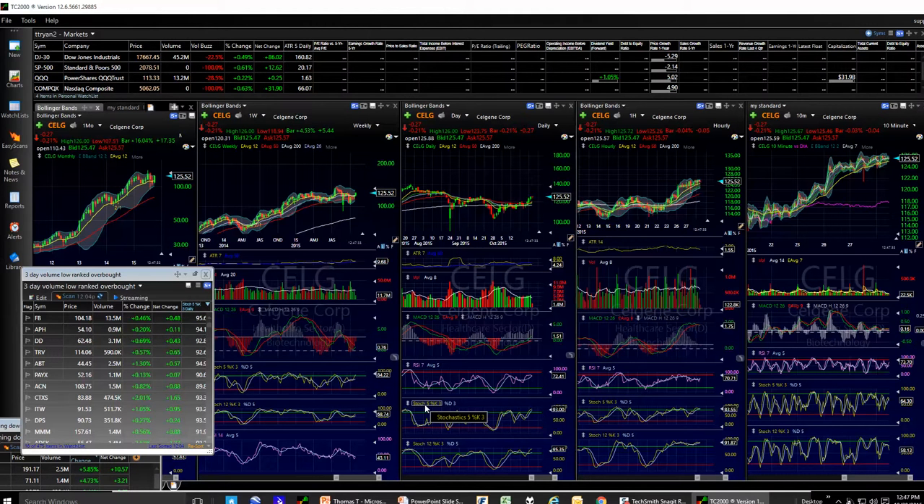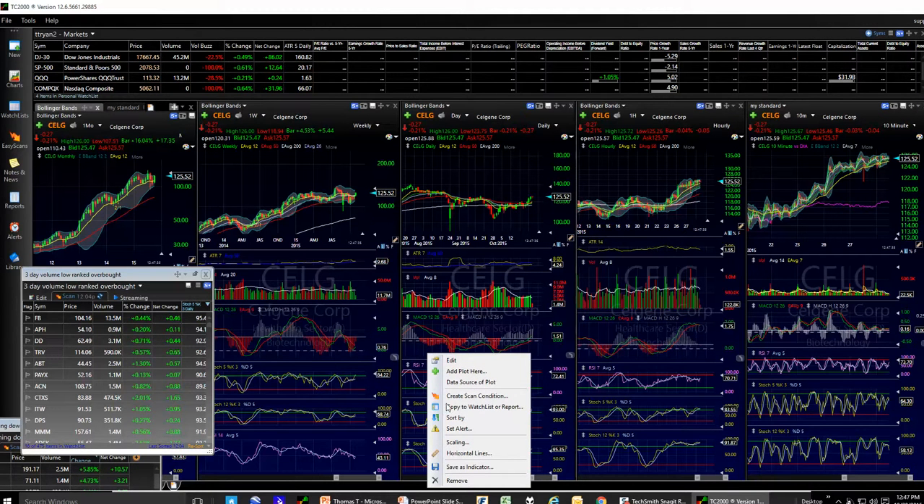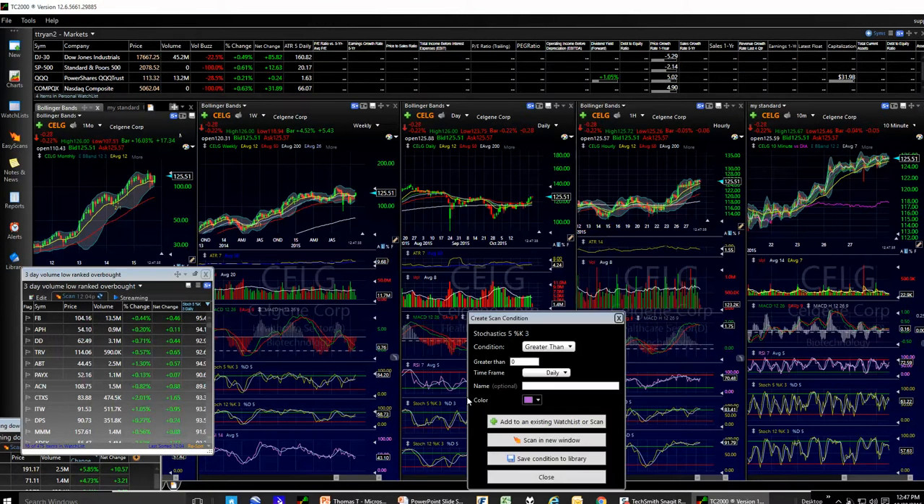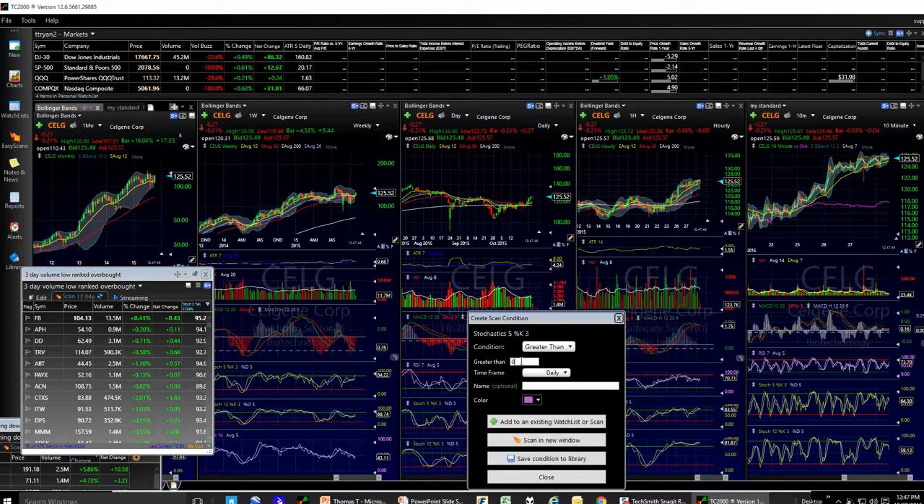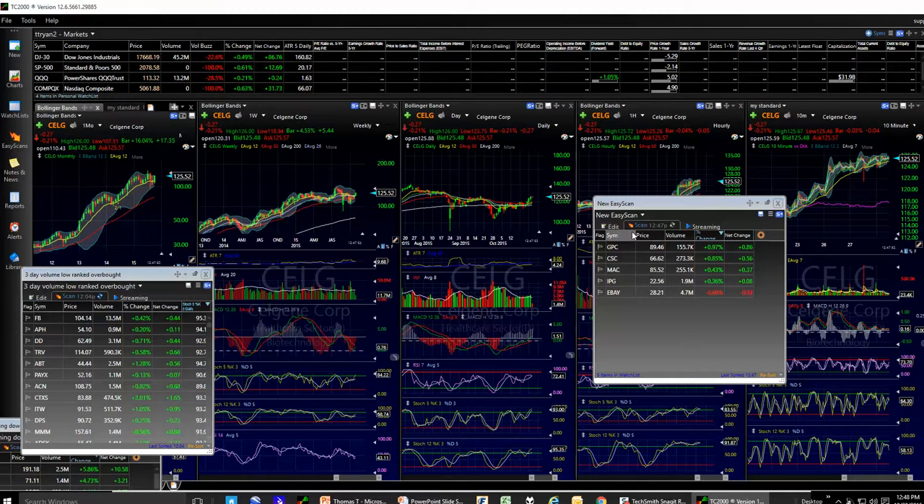Stochastic. Here's my stochastic. I'm going to right click on that, create scan condition, left click, and now it calls up this menu. So I'm looking for the stochastic 5 to be greater than, let's say, 80. Scan in new window. And now we have a list of stocks.